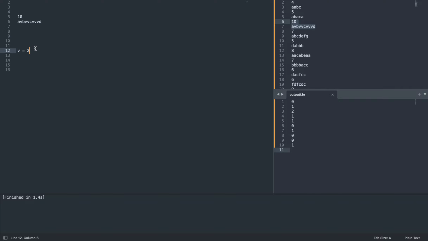Now we have only one character in the string, so we cannot make a pair with a different character. So the final size of the string becomes 2. So for that test case the output should be 2.